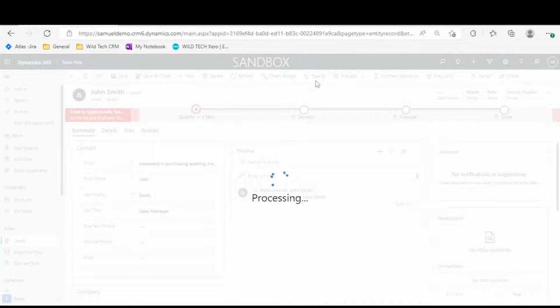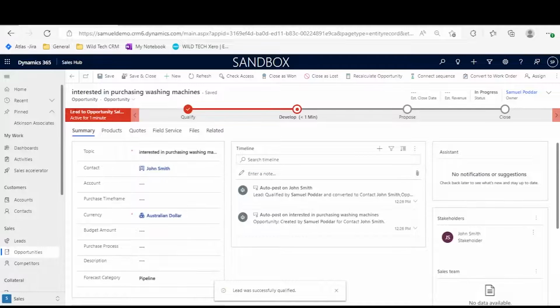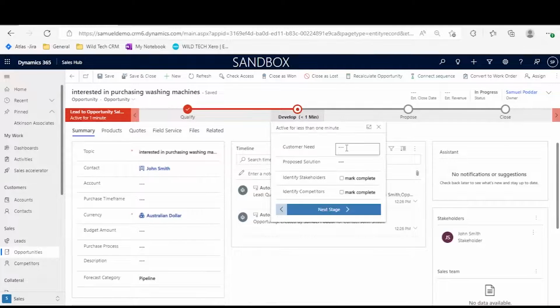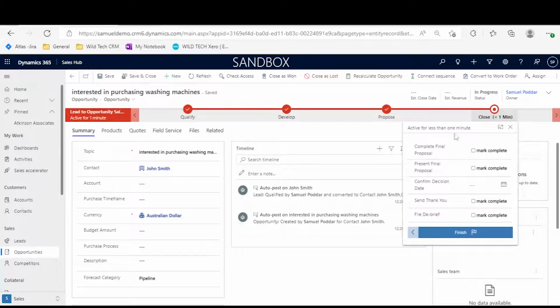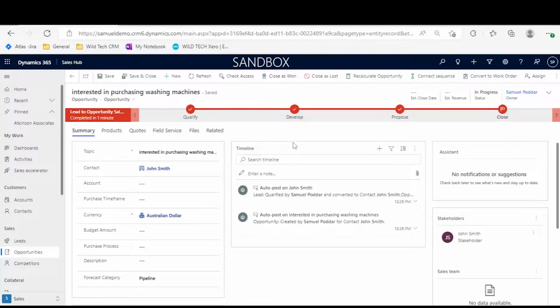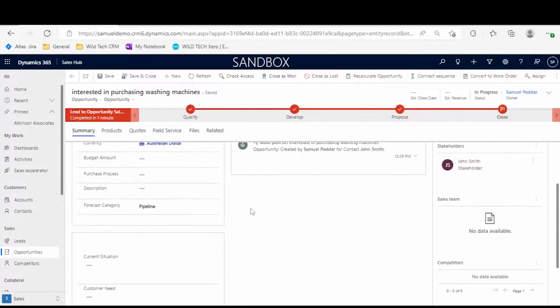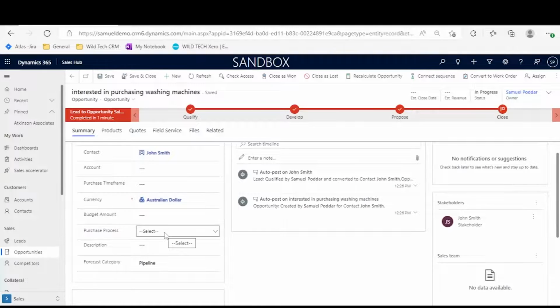The moment you do that, you would see lead changing to opportunity. And now we have a tick mark against qualify because we qualified the lead, and now we're on the develop stage. So basically here, you can just enter customer needs, you can type in the proposed solution, you can click on next stage and move on right towards the end if you're happy. And be mindful that you can change and customize these options as per your business needs. I'm just going to quickly click finish for the purposes of this demo. And right now, this opportunity is complete in terms of the business process flow. The status is in progress, and you can keep punching in more details depending upon what you want to enter or not.